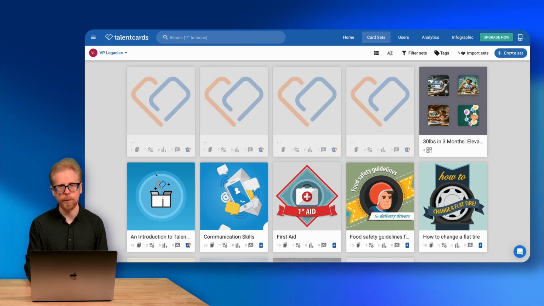Now, you can also have multiple courses, so each card set could be a course, and then you take them and string them together in a sequence. So they need to complete this card set to get to this card set, to get to this one, to get to this one. Another way to use it. I'm going to show you all of that today. But let's dive in. Let's create our first card set.